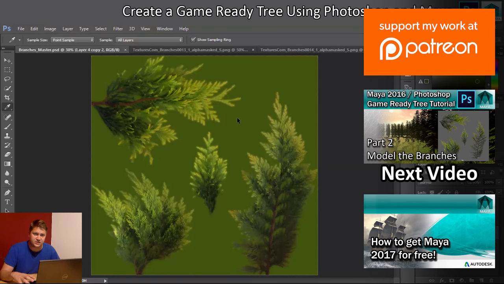So that is the branches setup. What we need to do now is get into Maya and start building the branches in 3D.